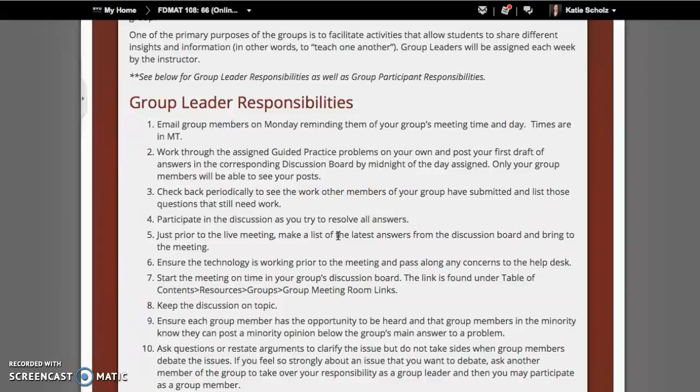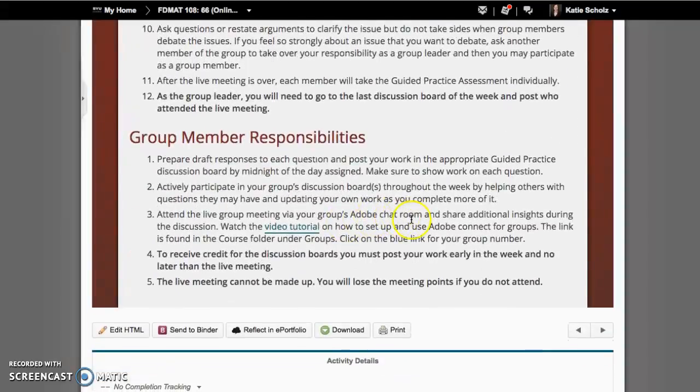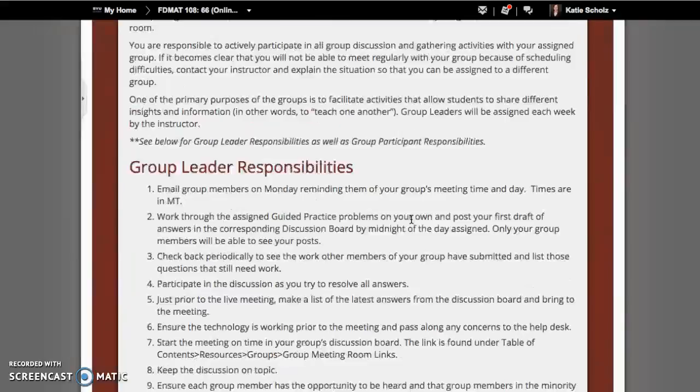Then group member, you just need to make sure you do all of your guided practice questions, which I'll go over in a minute, and post your answers to your discussion board and participate on the discussion board before your meeting. The group leaders also need to do that too. Everybody needs to be participating in the discussion board throughout the week, but the group member, if you're just a member that week and not the leader, you don't have to email everybody and you don't have to post the attendance. So make sure you read through all of those and then let me know if you have any questions.